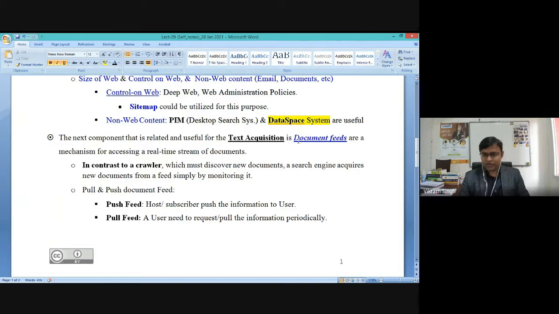So in this scenario, it will be providing the document information per web component on a real time basis, right? That is the main difference between a crawler program, the content extracted from a crawler, and content extracted from document feeds. In case of document feeds, the data which will be pushed, it will be pushed on a real time basis, right?